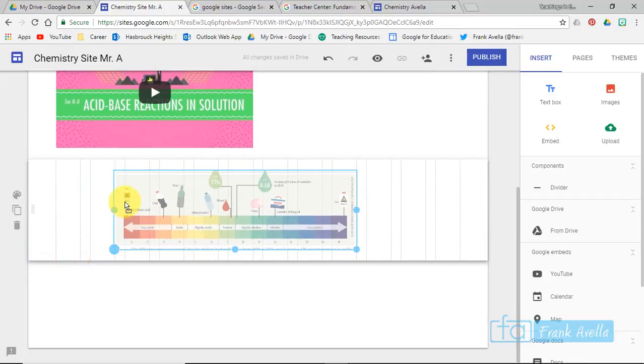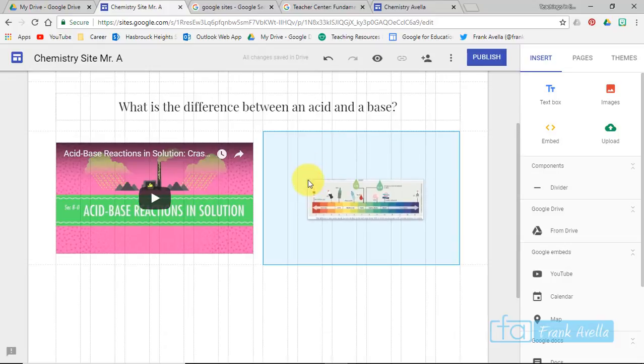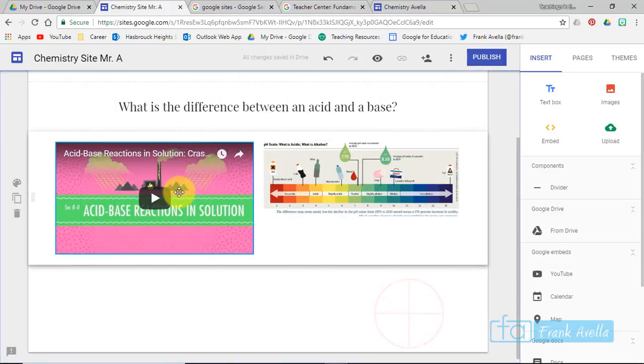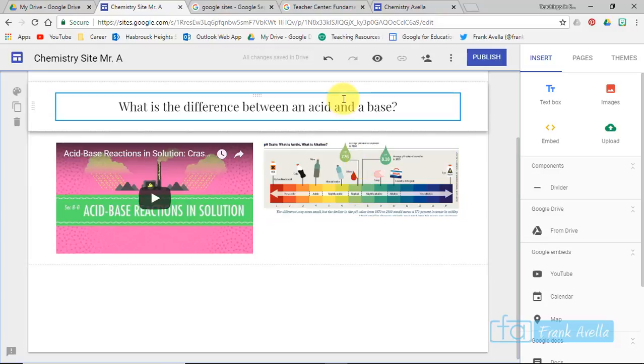Now, like I said, it's good. You could kind of maneuver it a little bit. You might want to take this and put it up here. And now you've embedded a video, you've embedded an image, and you've added some text.